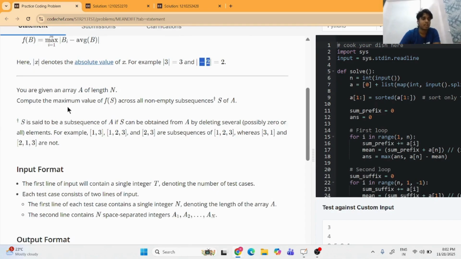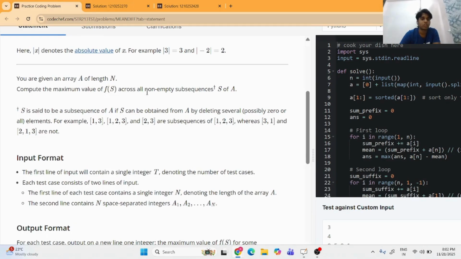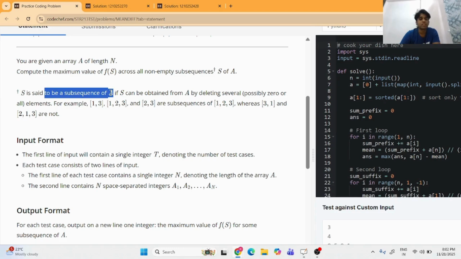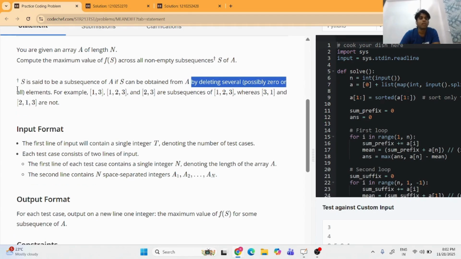So you are given an array A of length n, compute the maximum value of f of S across all non-empty subsequences S of A. S is said to be a subsequence of A if S can be obtained from A by deleting several, possibly zero, or all elements. For example, like this.